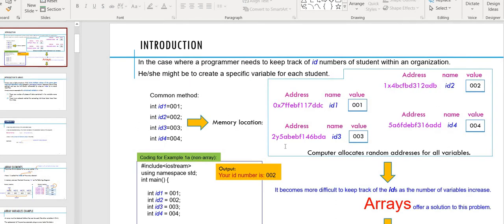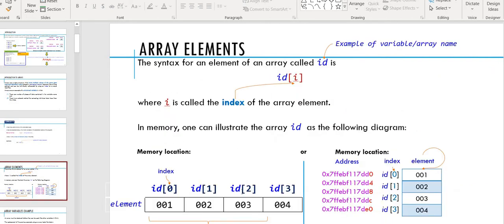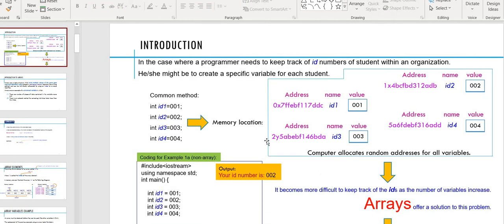Can you understand the concept of addresses for non-array and array element, array data? Can you understand the concept? The concept of memory address. For non-array, the address is random. Okay, you cannot see the trend here. The address is random.